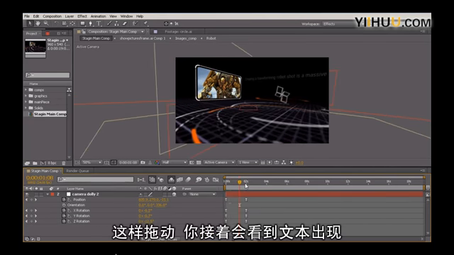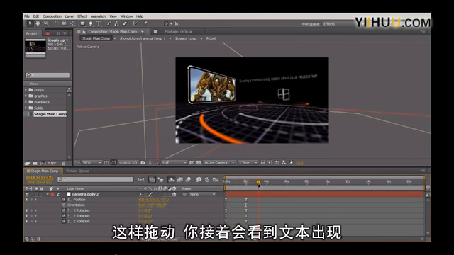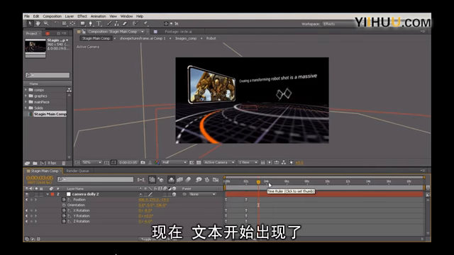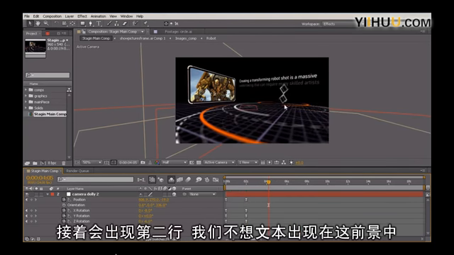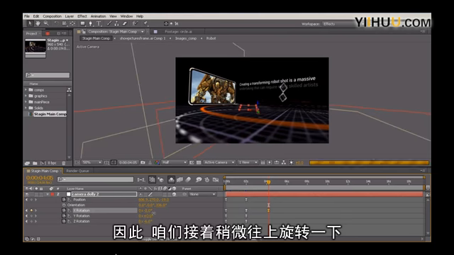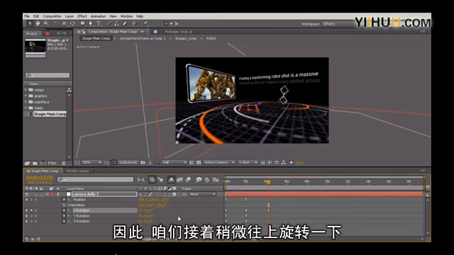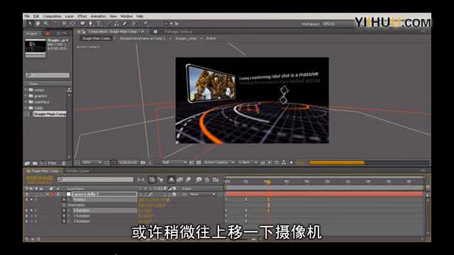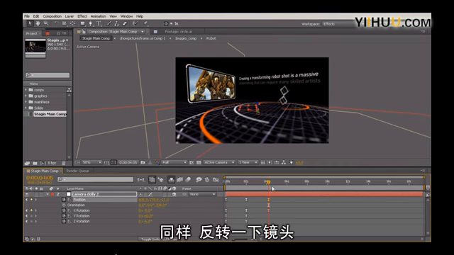All right, so let's take a look at this. So we're moving around. We see the text appearing. All right, so here's the second line, so we don't want to have the text appear under this foreground, so let's now rotate this up just a little bit. And let's maybe move our camera up just a bit. So again, a little bit more negative.